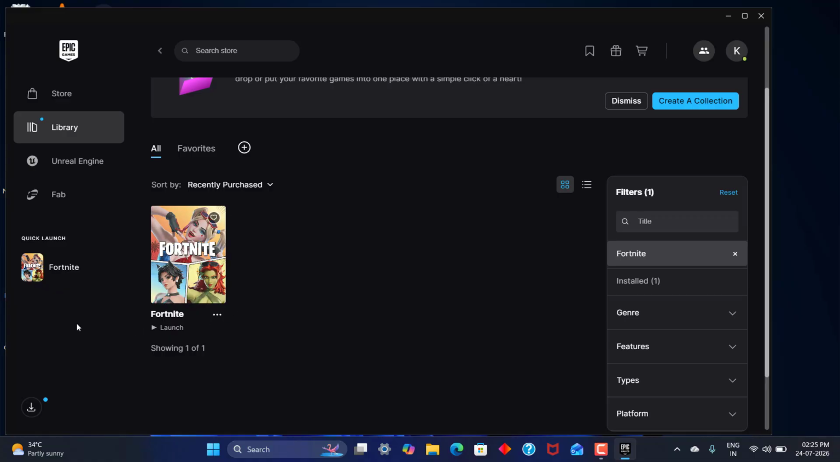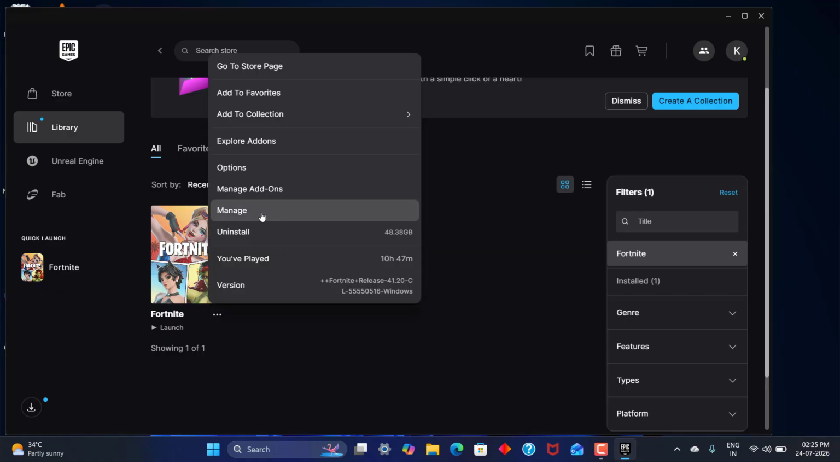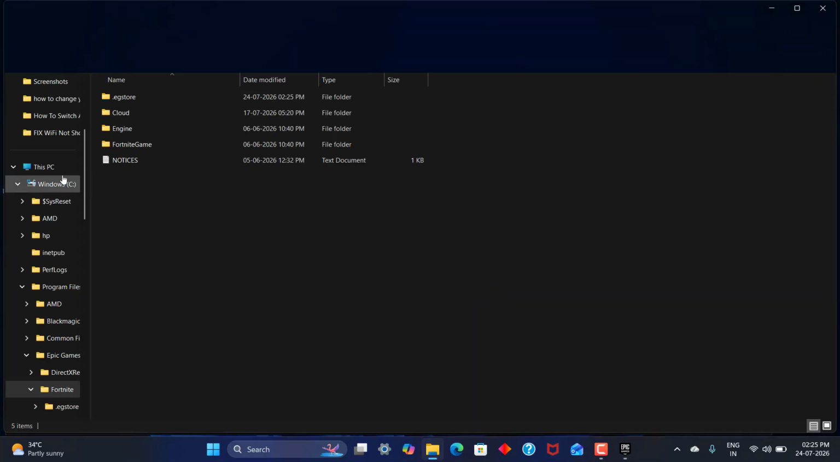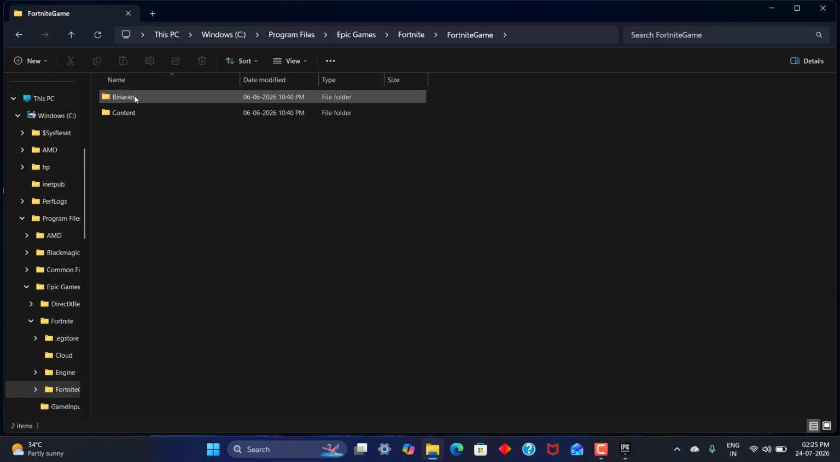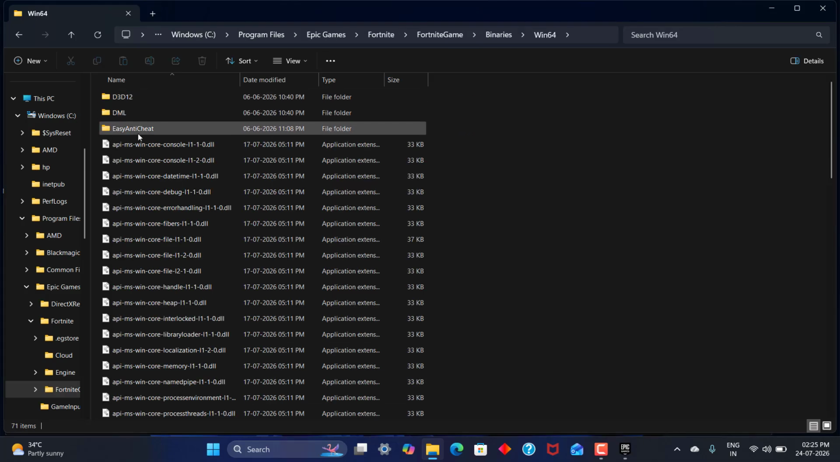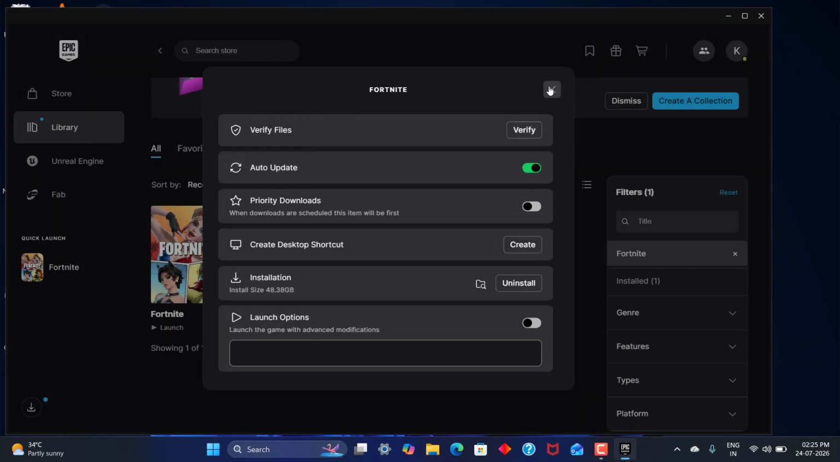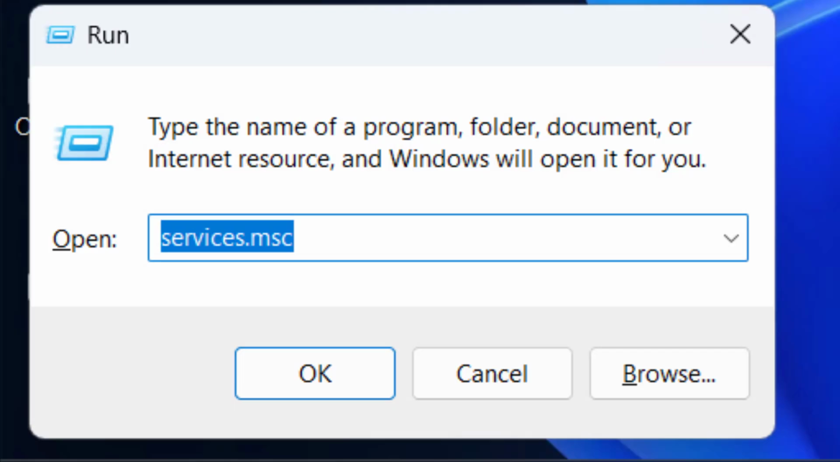After completing, one more time click the three dot icon, click Manage, click Installation folder, then click the Fortnite game, Binaries, Win64, EasyAntiCheat. You can see the EasyAntiCheat setup. Double click the EasyAntiCheat setup. It should run like this. Do it two to three times. After that, close it and move on to the next step.